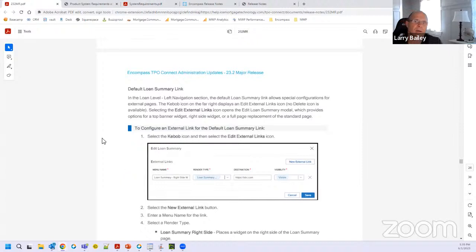So you can now also, another feature update, you can do a default loan summary link. So on the left nav, you can now default that. This is a special configuration for external pages. Keep in mind, again, follow these links if you want to create this.